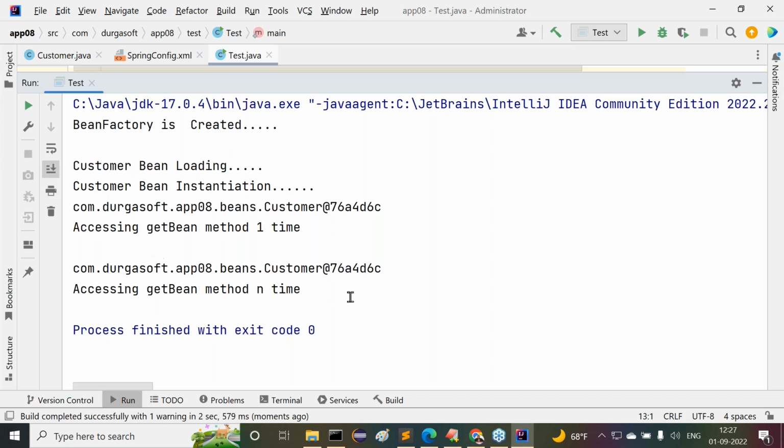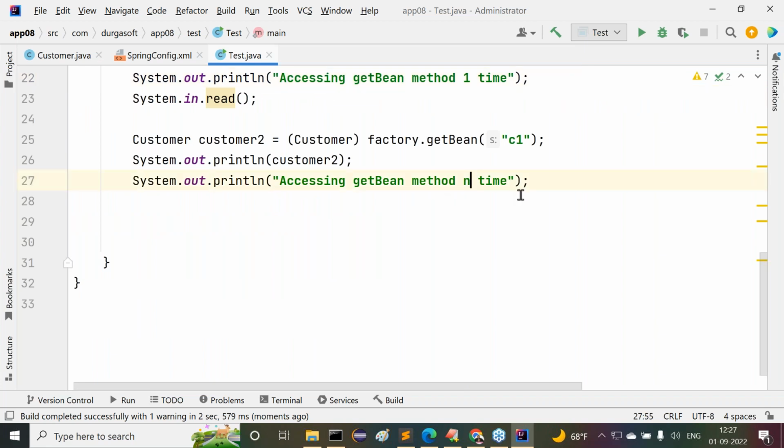Is a second object also created? No, a second object is not created. Directly we are getting the same object the second time. Are all of you getting clarity on this execution?